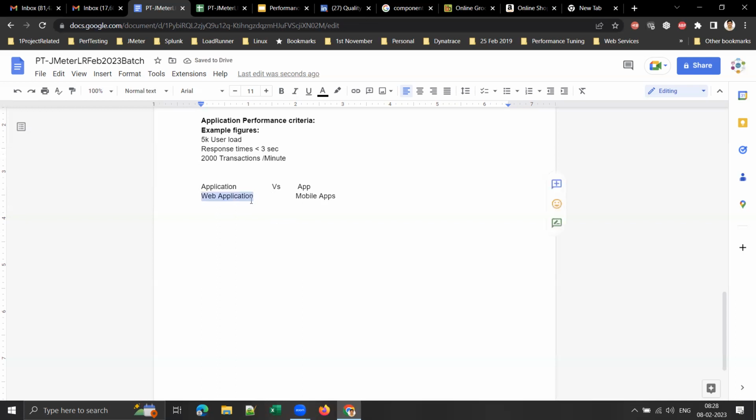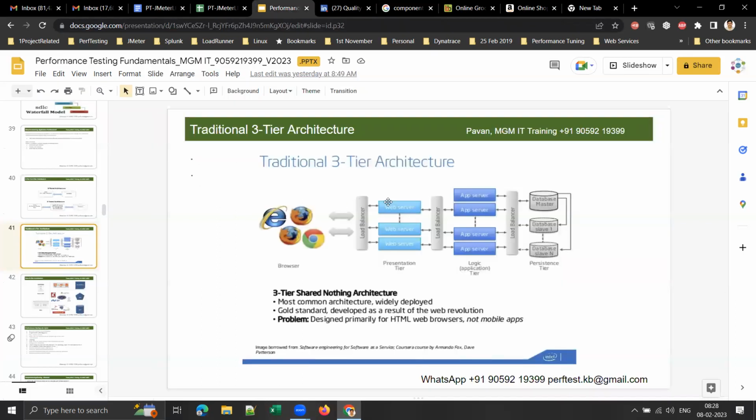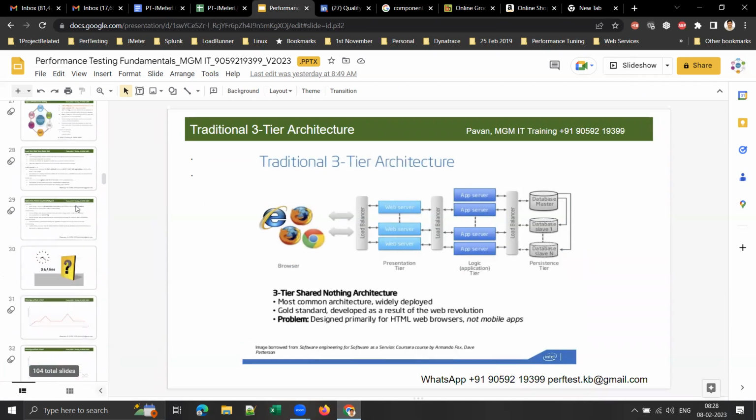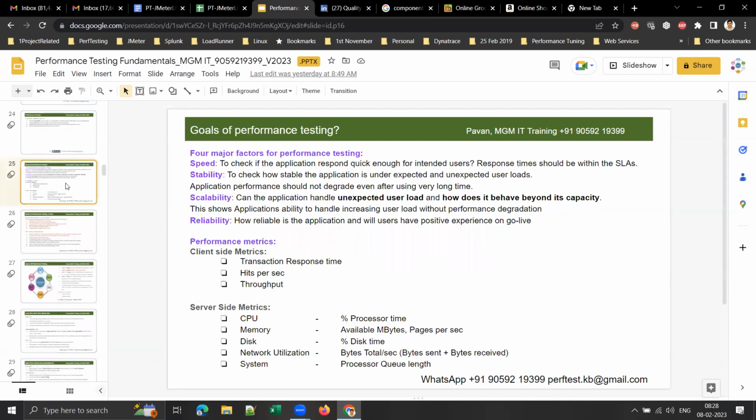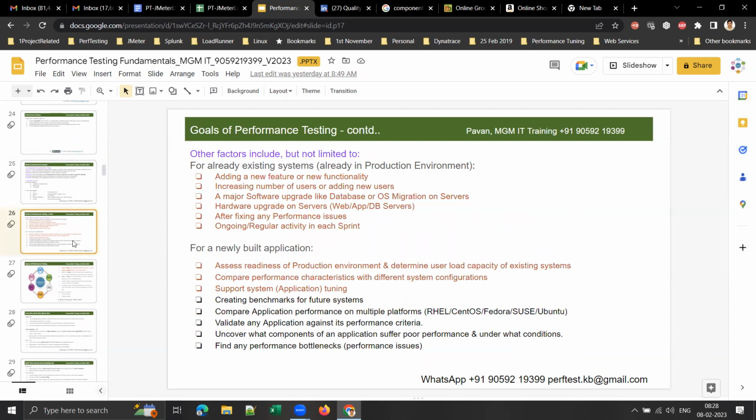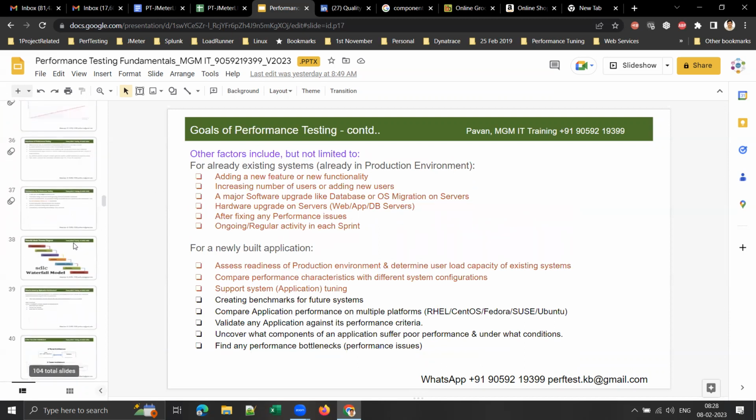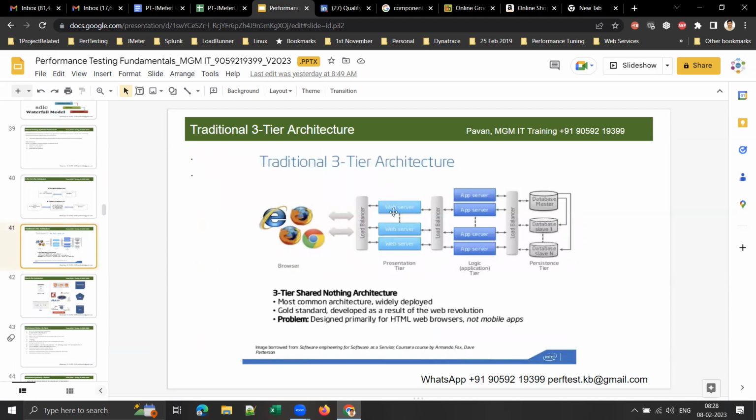So any web application will have different components like this: web server, app server, database server. Now, when you say that some application's performance is poor, for example you are trying to access bigbasket.com and response times are very high, that poor performance can be because of any component. It can be because of the web server, the application server, the database server, or the load balancer also.